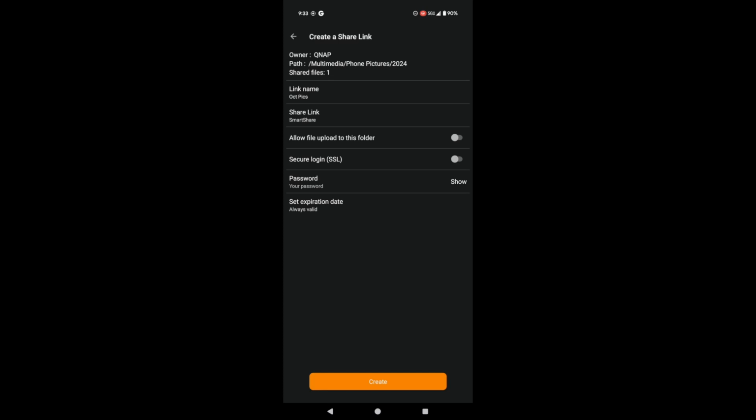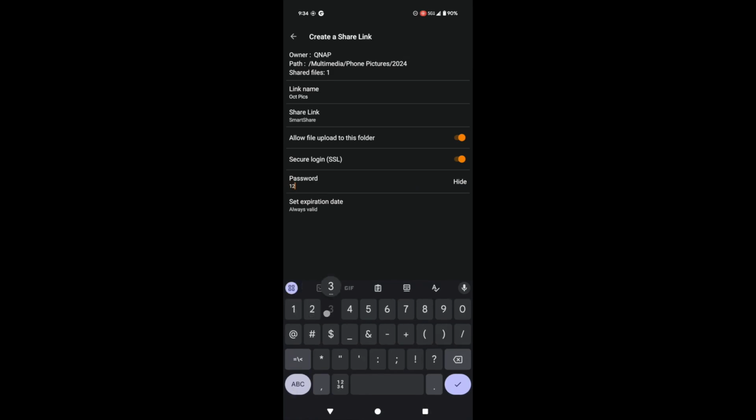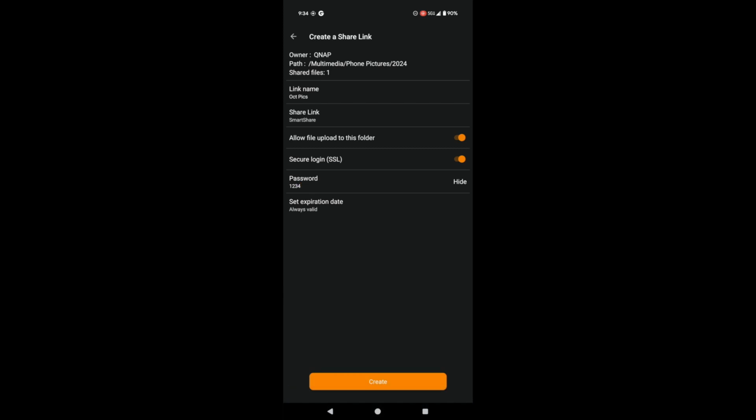Want your friends or colleagues to be able to add files to the folder? Just enable Allow File Upload to this folder. If you're sharing via a public IP address or DDNS, I recommend turning on Use SSL for added security. To make sure only the people you want can access your files, enable Set Password. This adds an extra layer of protection.